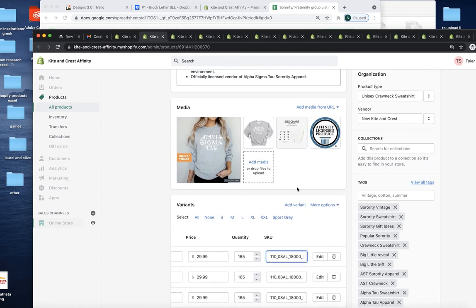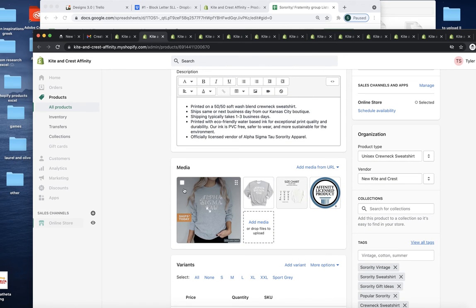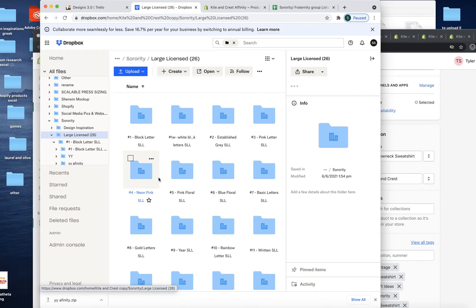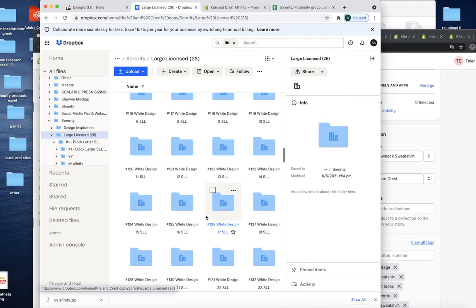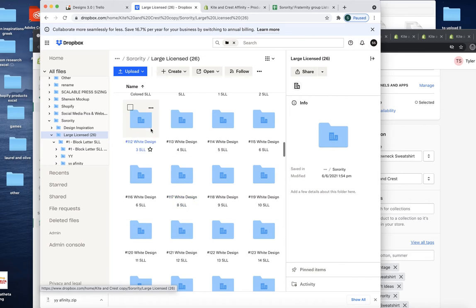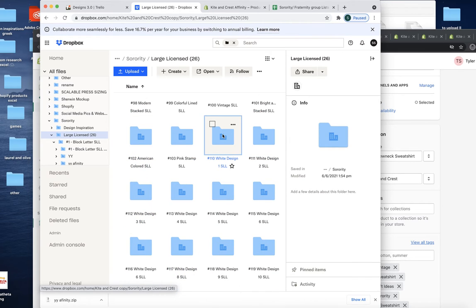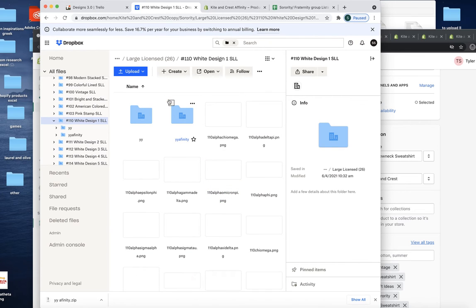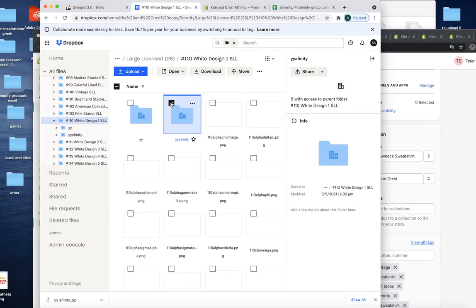So what I'm going to do now is go to Dropbox and find large licensed 110. We're working on the affinity store, so we need the affinity mockups. I'm going to click on this folder and go to YY affinity. I'll select it like that, and then I will download the whole folder. It's really fast. You just drag and drop, and then you open it. It's what's called a zip file.